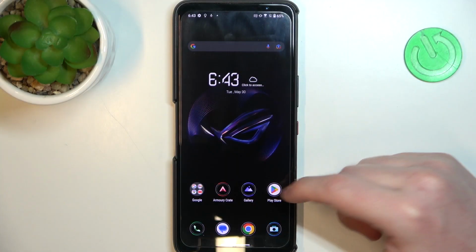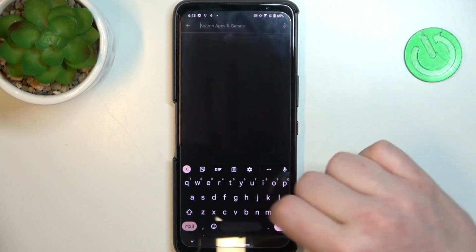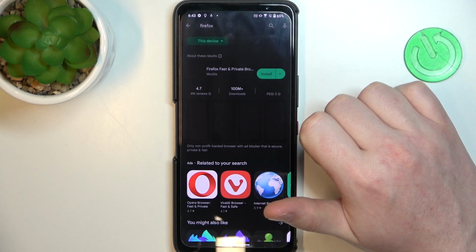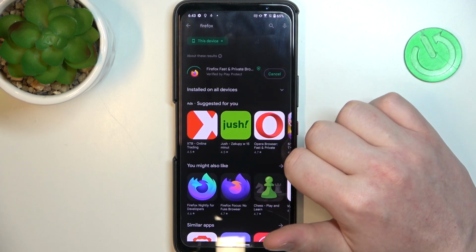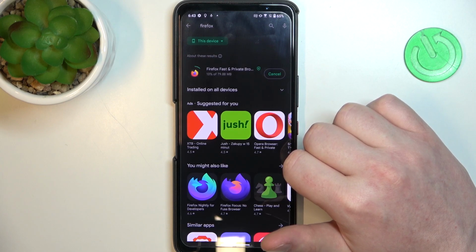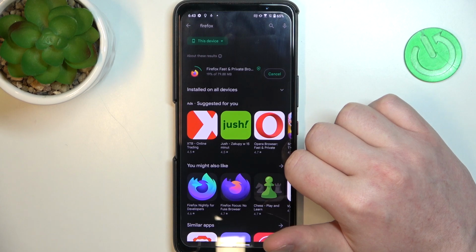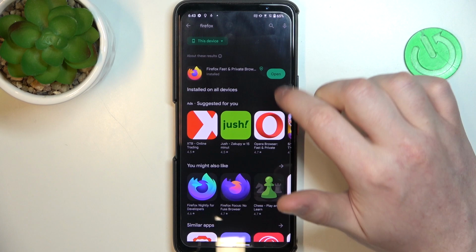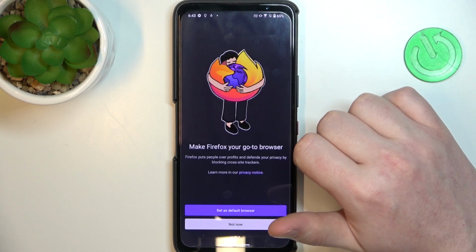And to do this, first we'll need to open our Google Play Store. Next is to find Firefox in the top search. Here click on the install. And when it's ready, tap on the open.